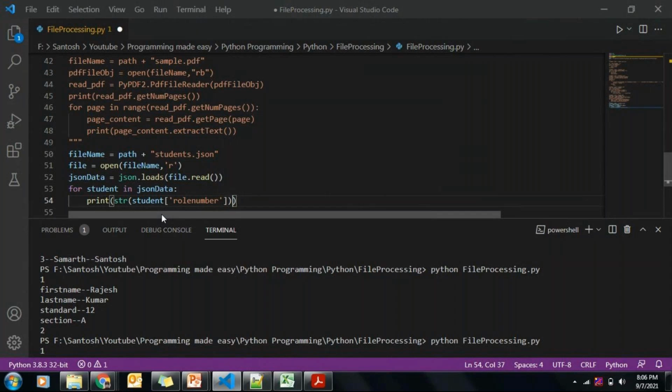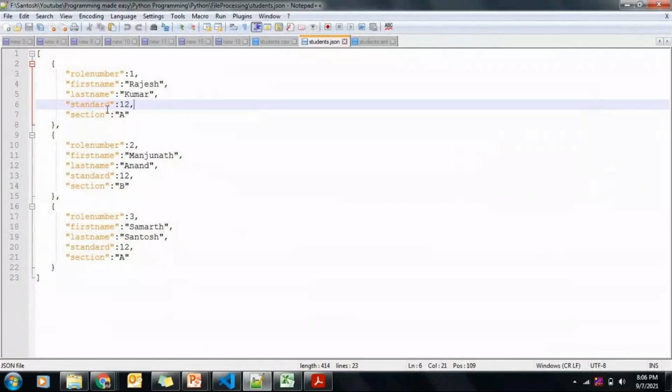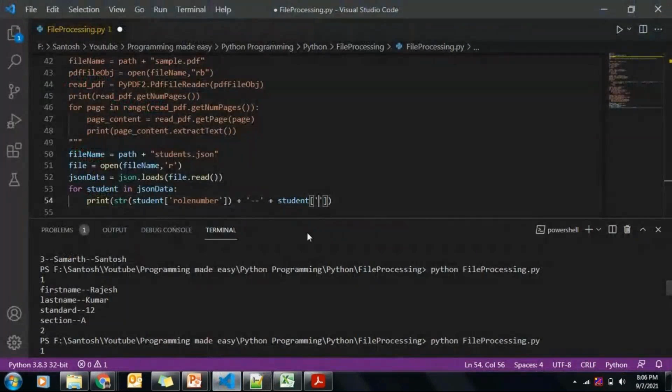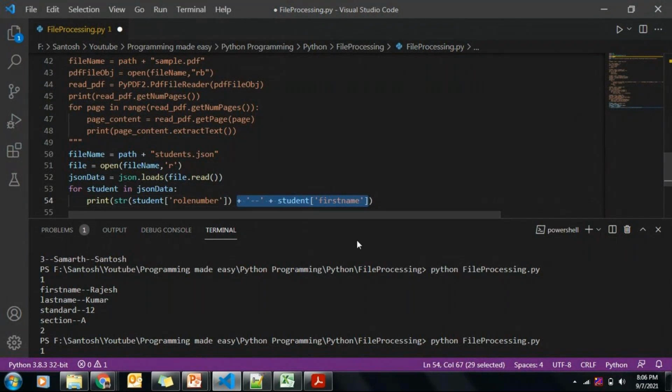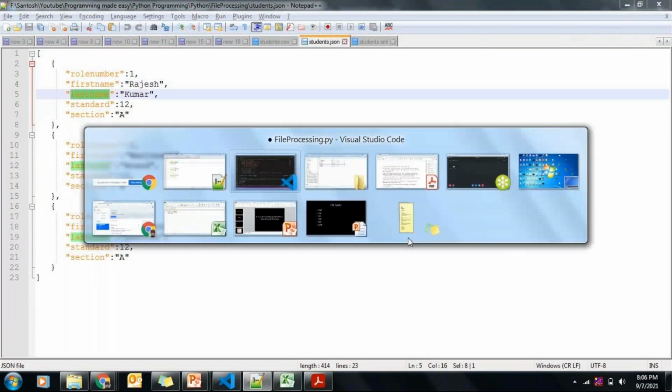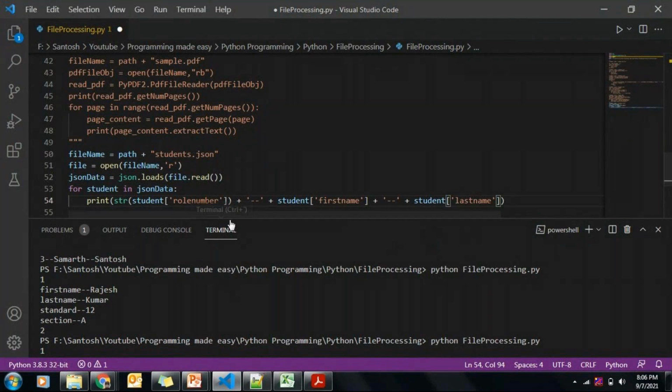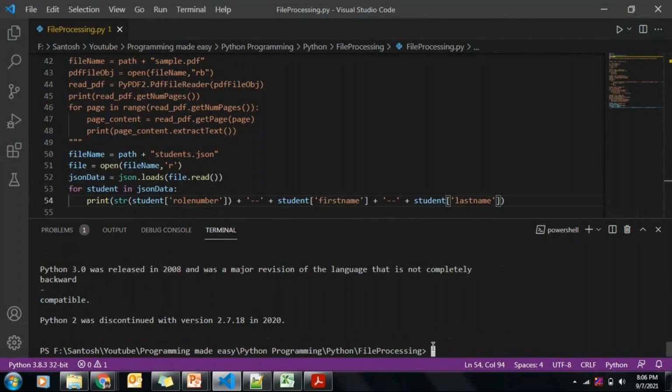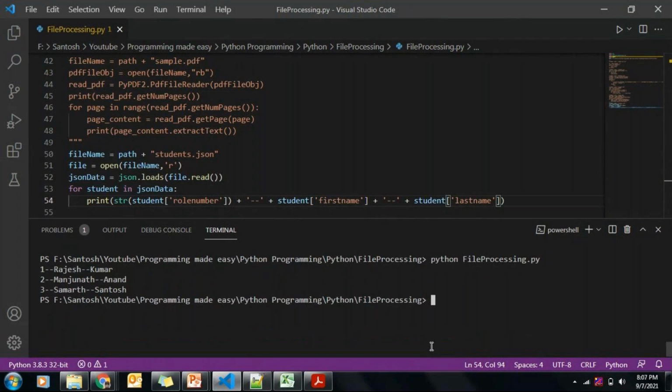Then plus, let us put a couple of fields here. Student of, so my first tag is, next tag is first name, plus we'll put the last name. Your tag names have to be proper, otherwise it will give us an error. That's it, we are done reading the JSON data. So let's save it and run it. You can see roll number, first name, last name.